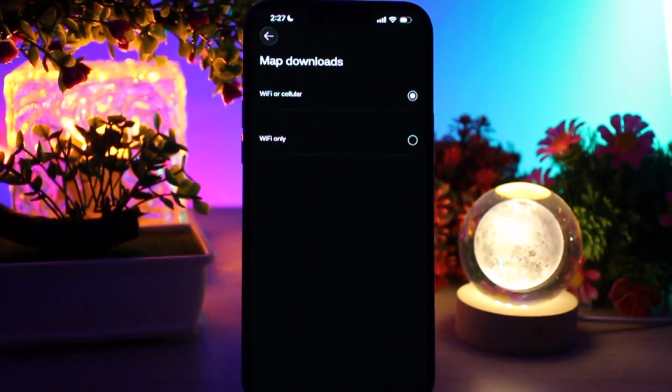If you want to clear everything at once, look for the remove all maps option. Tap it and confirm. This will delete all the downloaded maps.